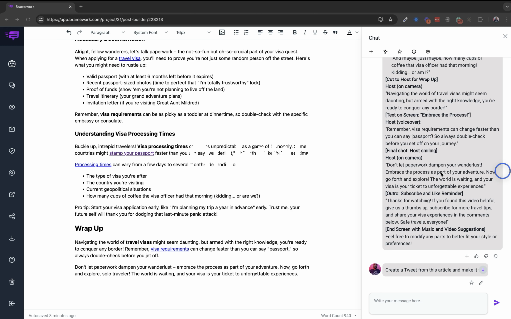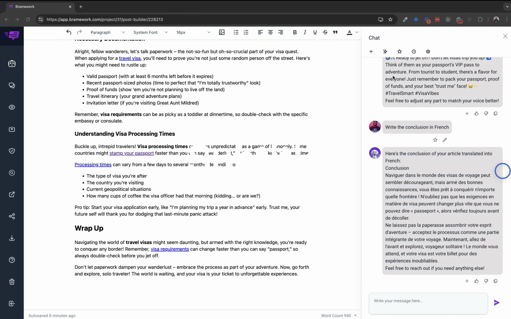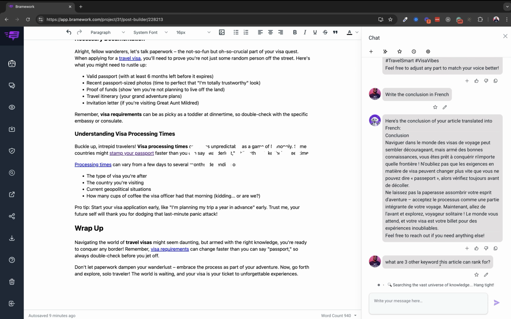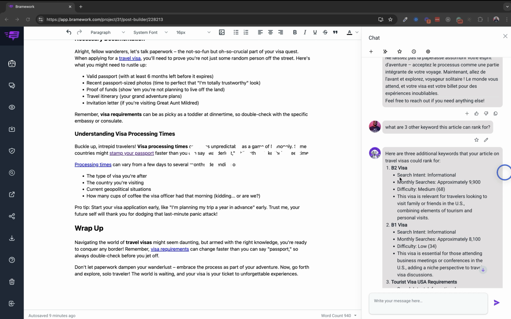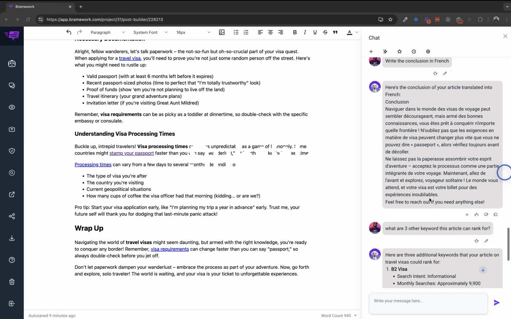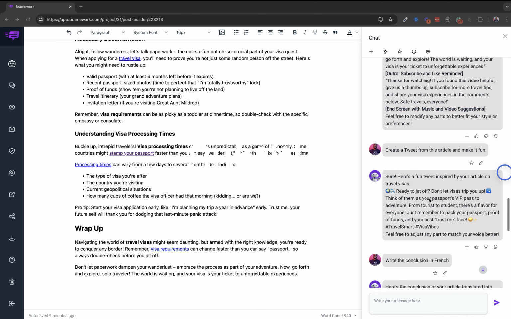Now let's take a look at the suggested prompts and how I can use them in the chat. Let me say, what are three other keywords this article can work? So you see how cool this is. So I can ask this question, get those other keywords, and also get the monthly search volume, search intent, and also the difficulty. And this is all possible because I have the Smart Web Navigator.